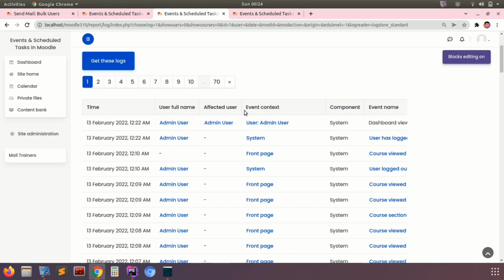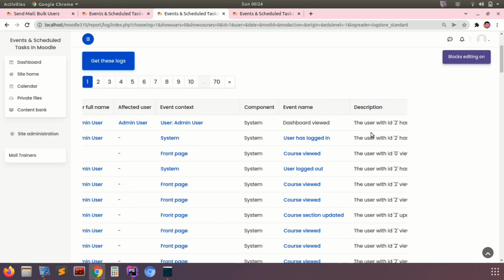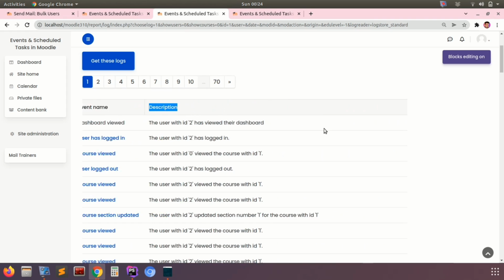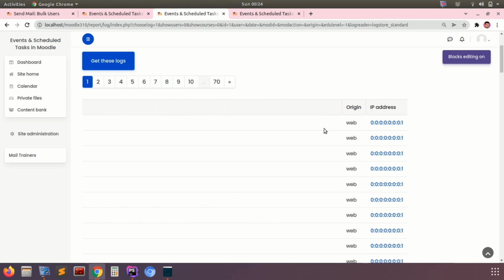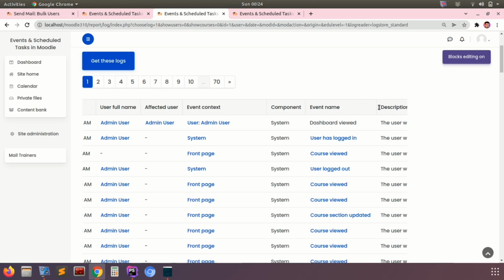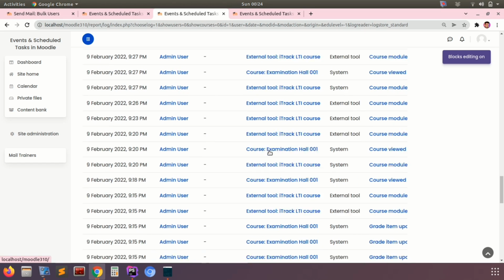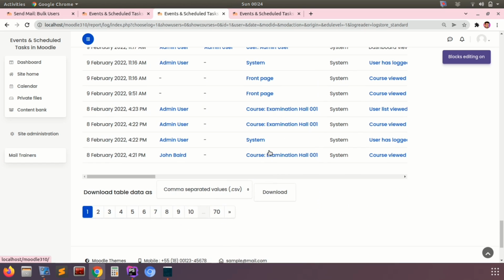Basically it shows the time and the name of the user who is running it, the context on which these events have run, and the event name. You can put a description over there, and it shows which IP address this has come from. You can check all this information over here. So we are going to create similar logs and see how they get listed over here via a plugin.